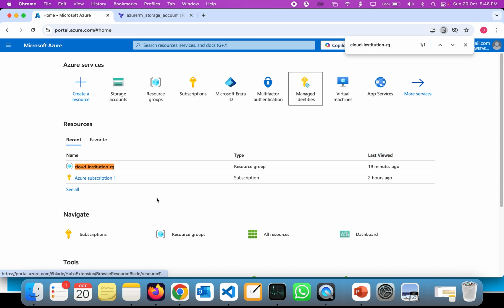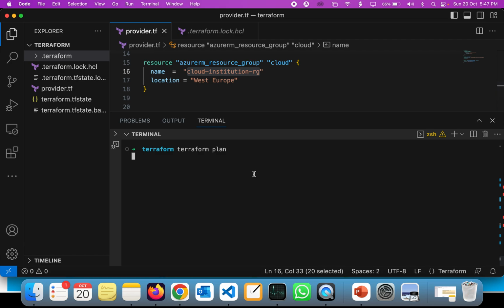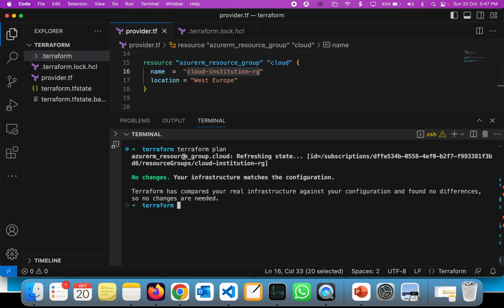So if you do Terraform plan here, okay, if you do Terraform plan here, it's taking a while. Okay, so Terraform plan will show me the refreshing state, which means that the Terraform Azure resource group has already been created. Okay, so no further changes are available for this one.